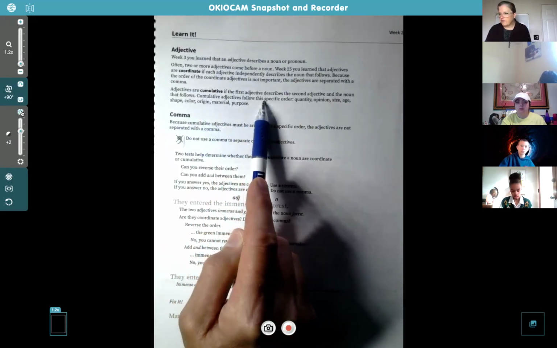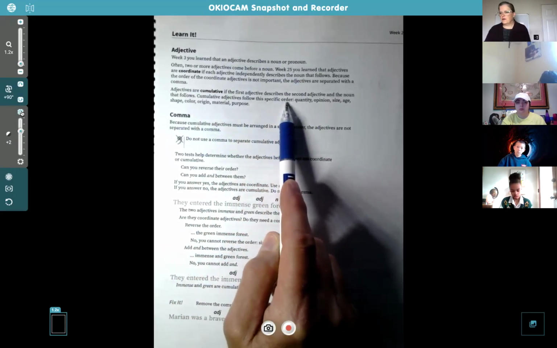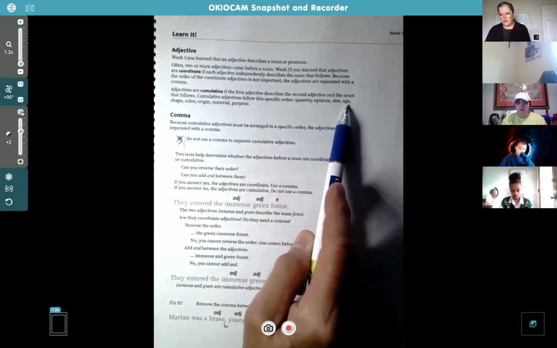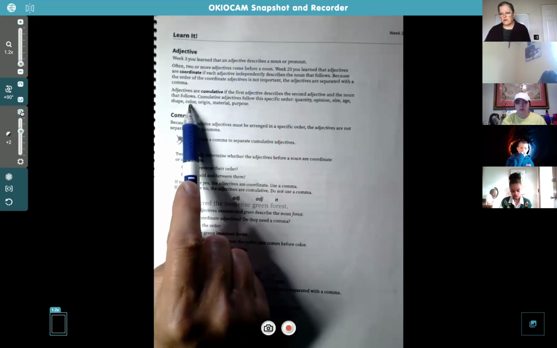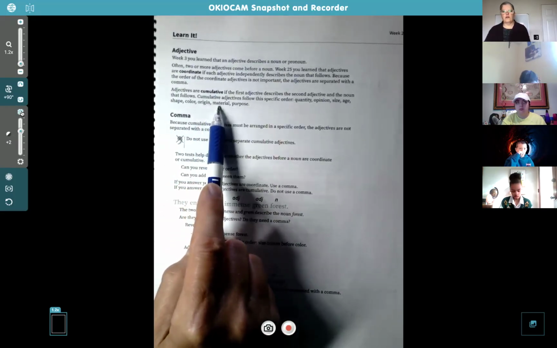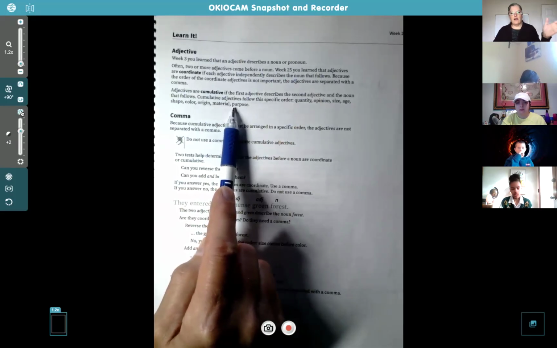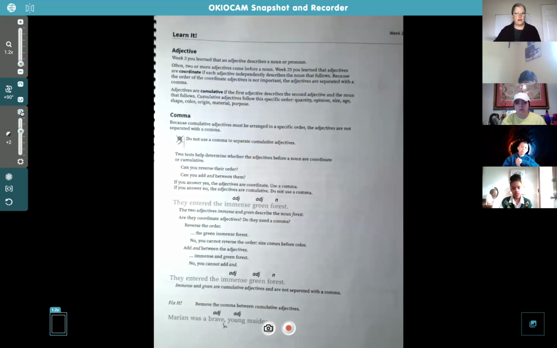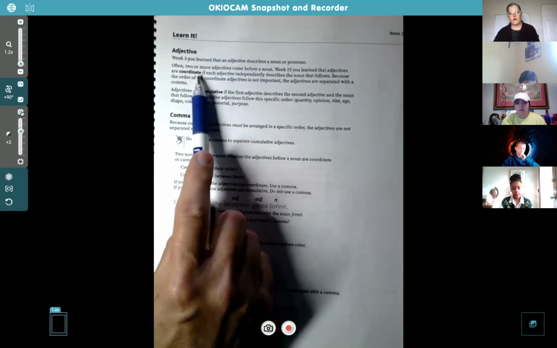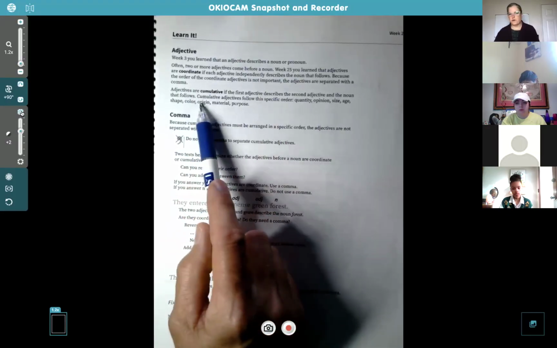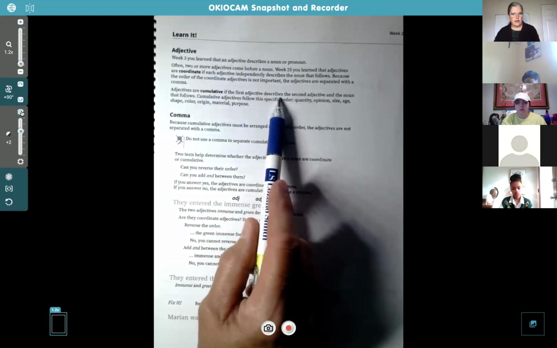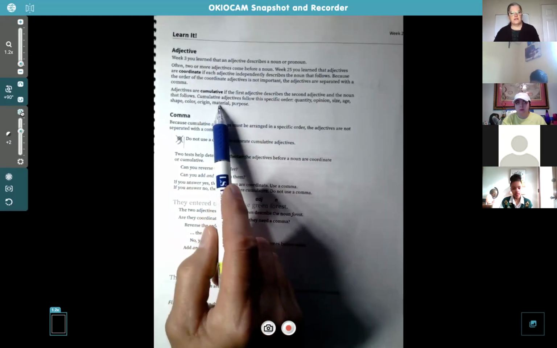Cumulative adjectives follow this specific order: quantity, opinion, size, age, shape, color, origin, material, and purpose. So they are in a very specific order, and one describes the next, describes the next. They have to be in order to describe the noun. So this is different than coordinate. You cannot reverse the order here. And you cannot add "and" between. It doesn't sound right. So cumulative is different.